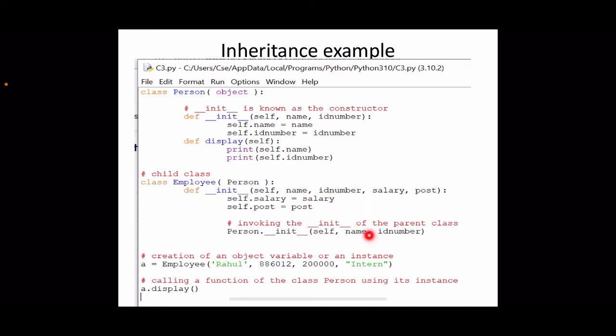So automatically what will happen? Again 2 attributes for this employee will be created. First one is name and the second one will be ID number, and the first 2 arguments in the constructor will be assigned to those 2 variables. So all the 4 variables will be assigned using these 2 methods. First one is specifically the init method for this employee, and second we are inheriting the init method of our parent class person. Now your instantiation is done here.